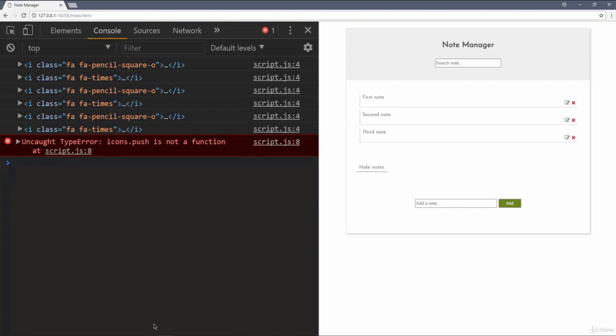Those words are not very helpful because they don't tell us exactly the problem, but we know what the reason is. The reason is that you cannot use array methods with HTML collections. And there is a nice way to fix that, and I'm going to show you it in a second.